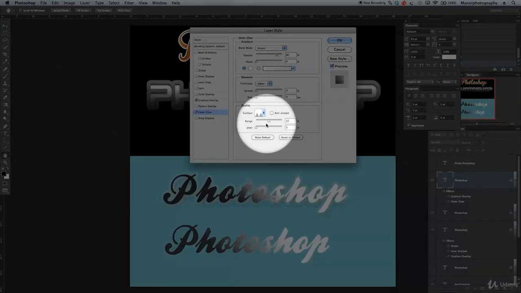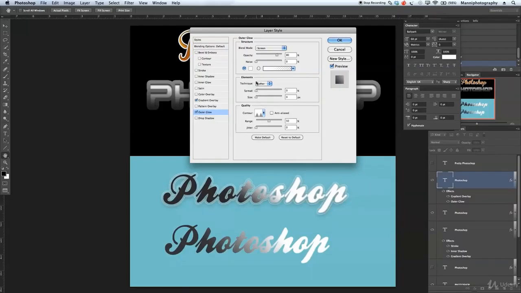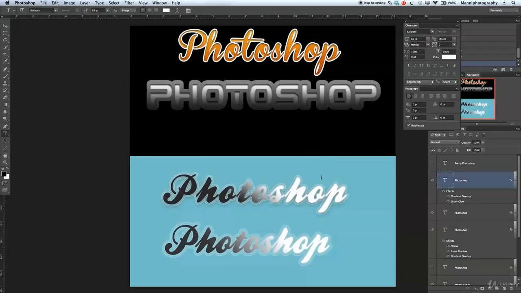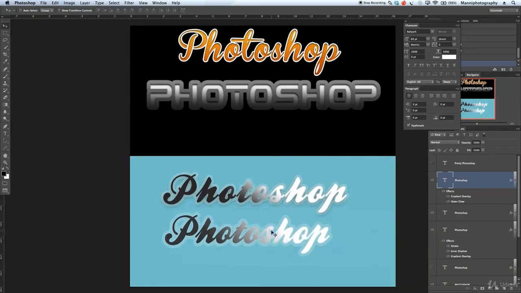We're going to keep the range and jitter to 50 and 0, and we're going to go back to our elements. So under elements we're going to go to precise and we're going to tweak that to 1 or 2 pixels over here, our spread, and our size up to around 16 to 18 pixels. Let's keep it at 18. As you can also already see, we're almost there. Going to hit OK now, and now we already have the same effect as we had before.